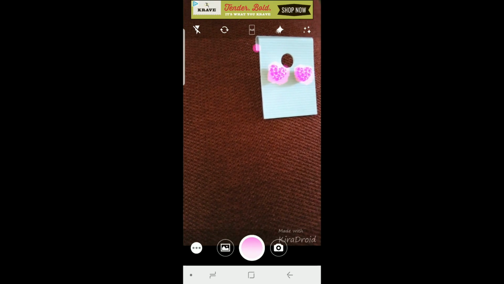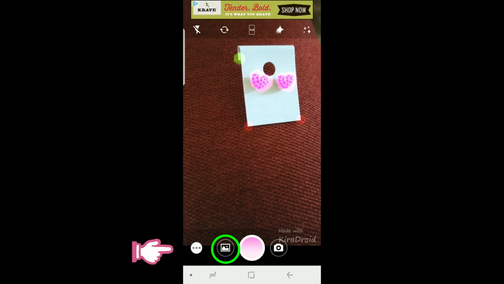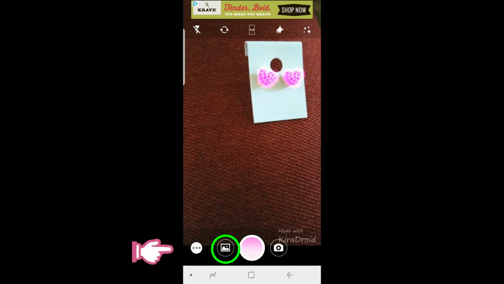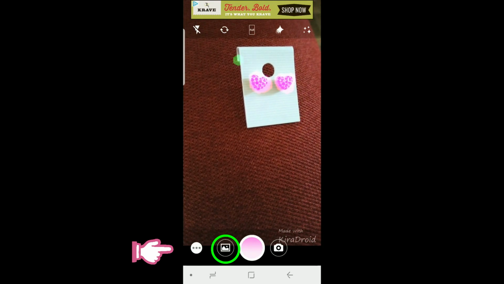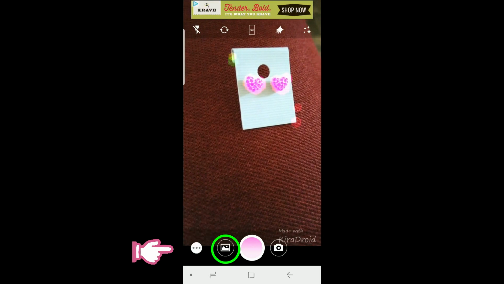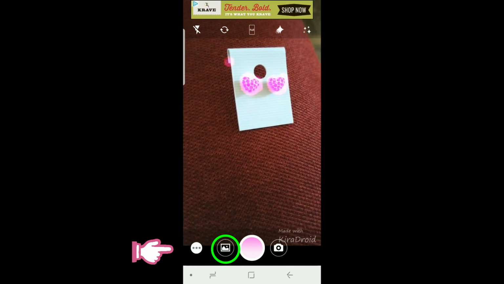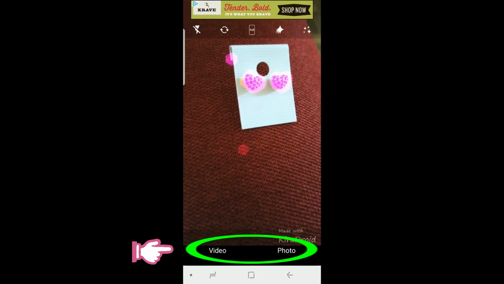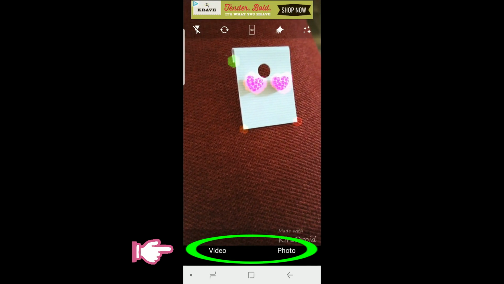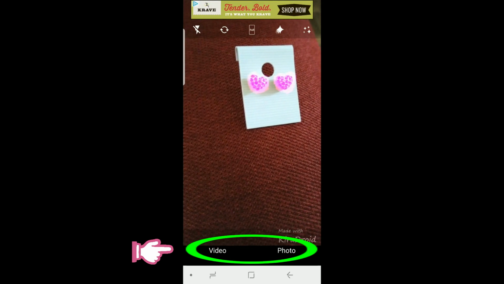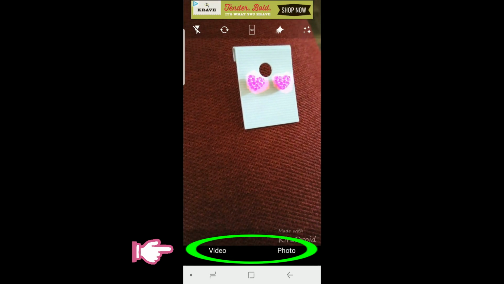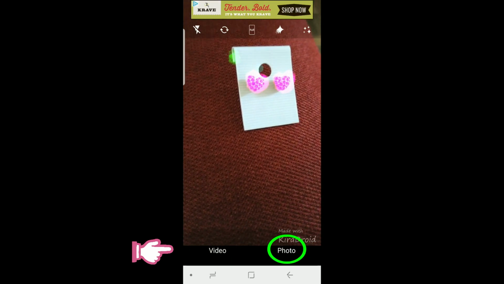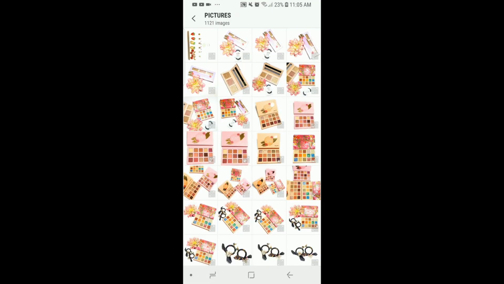Now the next icon, which is the picture icon, what that does is that basically if you don't want to go ahead and record a video and you just want to add sparkles to your picture, you can do so by clicking that icon. So if I click on that icon, now it's going to give me the option to either pull up a video from my phone's memory, or pull up a photo from my phone's memory, which I'm going to go ahead and just do a photo. Okay, so I'm going to pull up my pictures and I'm going to select this one.